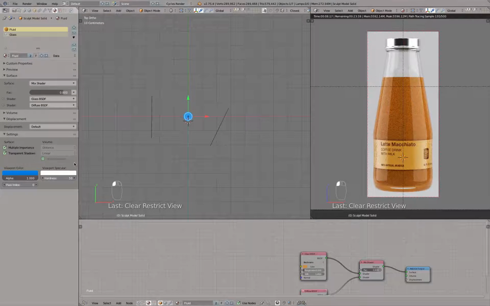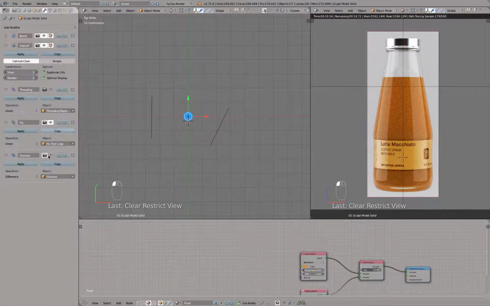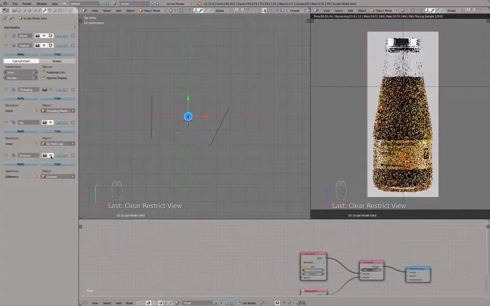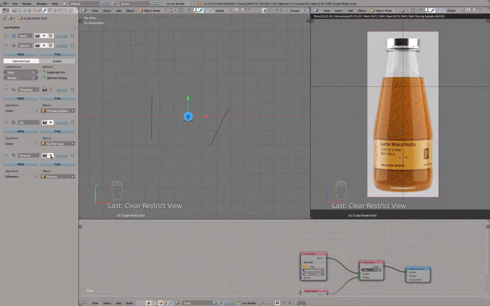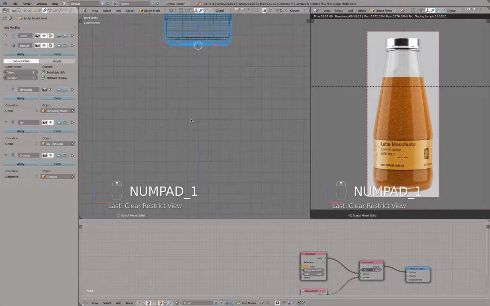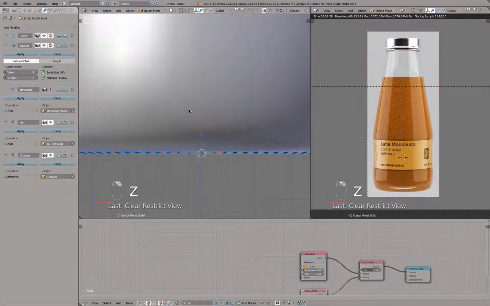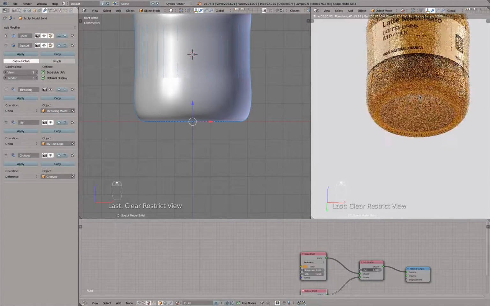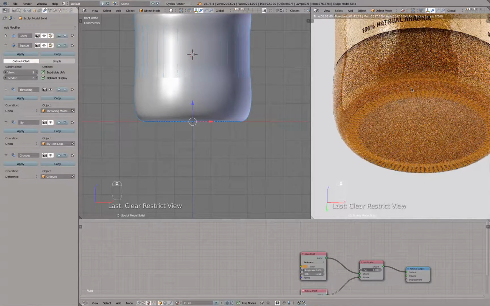Maybe now for the bottle I would like to see also how the grooves look, so I can turn the visibility on for my grooves. And do we see much? Actually from that view we don't really see much, but they are there. Okay, so maybe let's take a look from here. There you can see it. Ah, that's why. Wrong material.